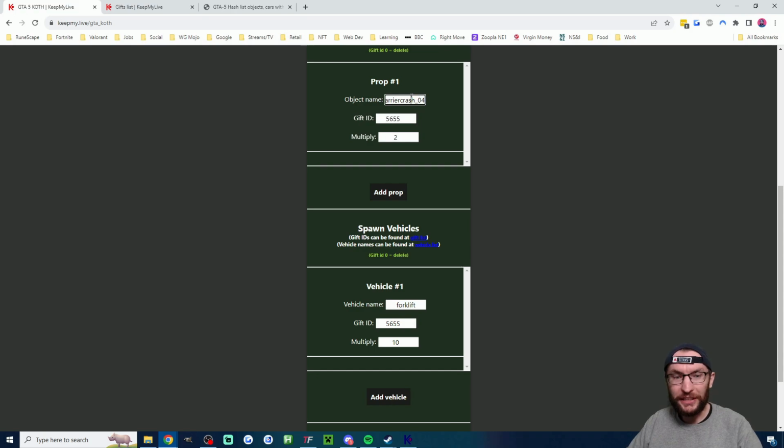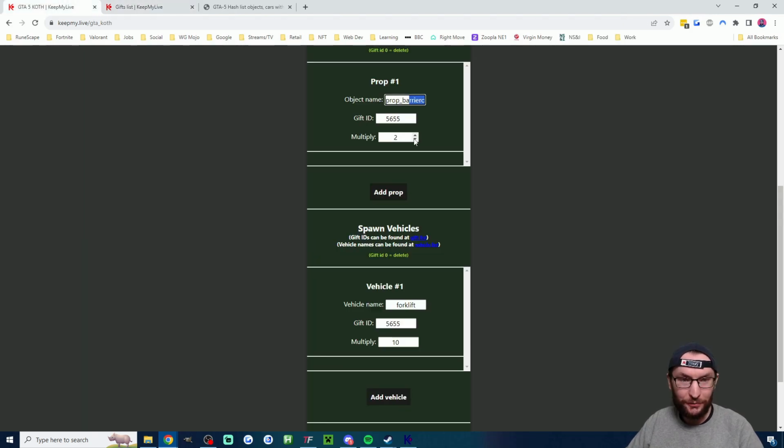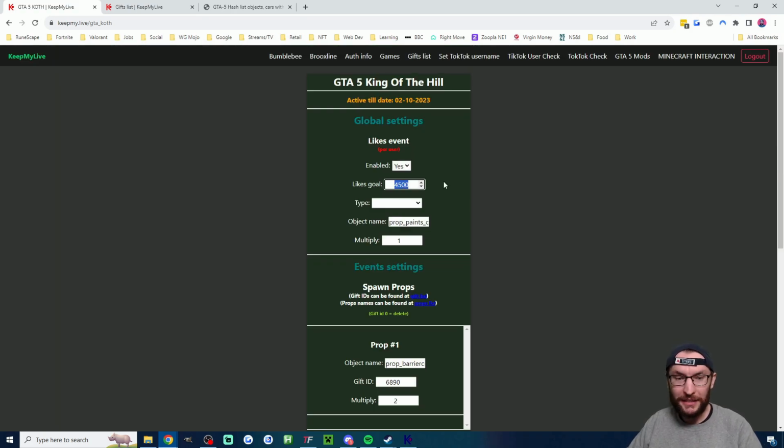You can see earlier, I've also added a barrier for a rose as well. Let me just randomly change this to a love you so it's not spawning 2 different things for a rose. Now for the love you gift, it's going to spawn 2 of these barrier props as well. If you want a certain amount of likes, it's configured to 4,500. When an individual user hits this amount of likes, it will spawn something. I'm going to disable that because I don't want that. So then you can ignore the settings here if you've disabled it.